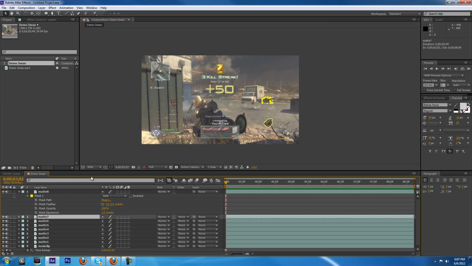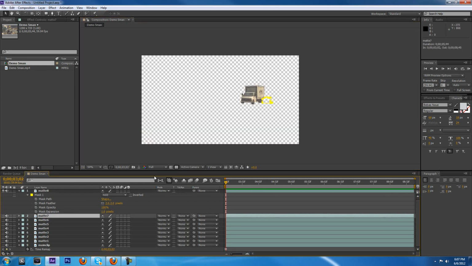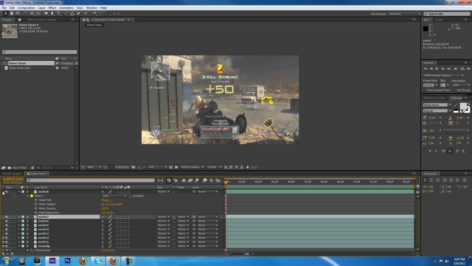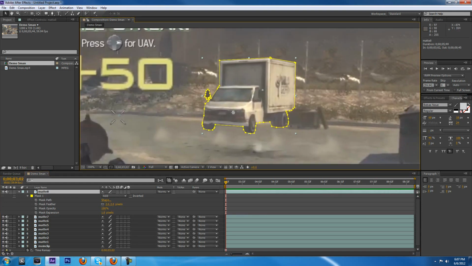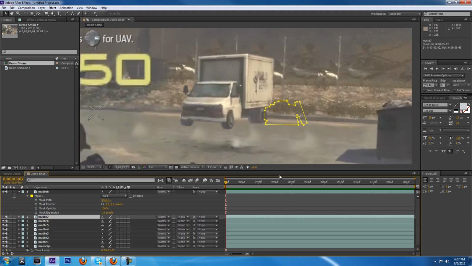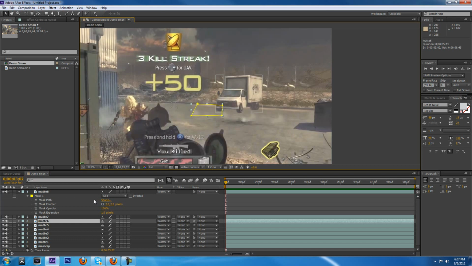If we hide these, you can see that if I get rid of this, we have these masks that covered up that area so that we can pretty much change whatever we want. Alright, so everything's looking pretty good except we have to change around some stuff. So let's hide mat 7, and oops. Actually the truck looks pretty good by itself.